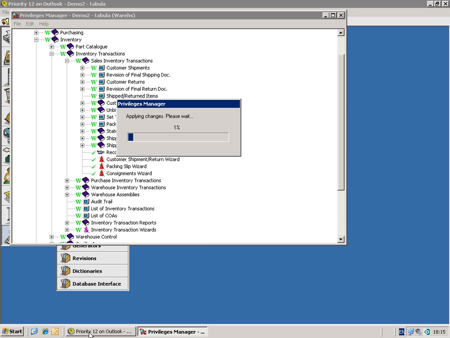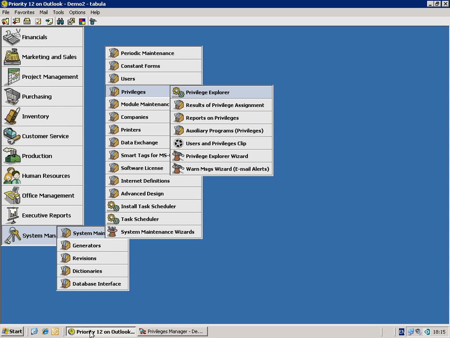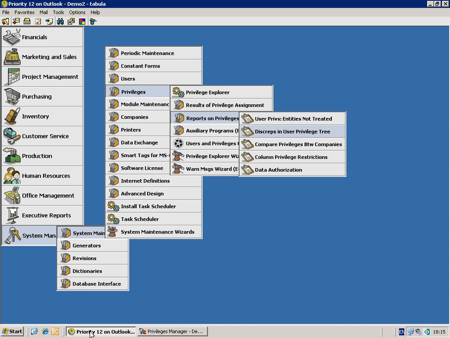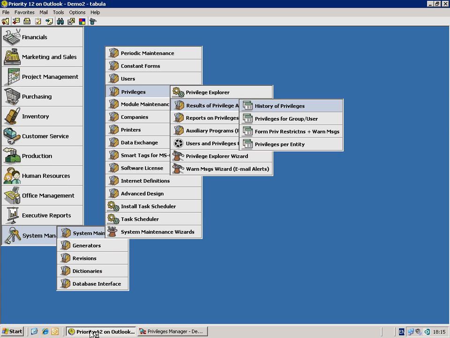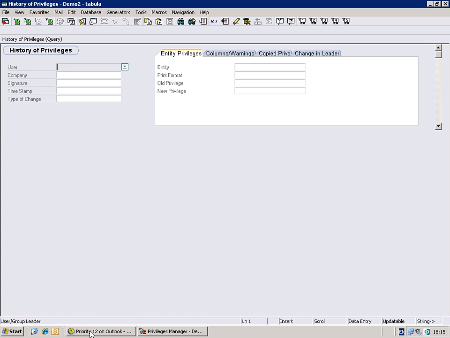Many of the system forms appear under several menus. If different privileges have been assigned to different menus that contain the same form, the least limited privileges apply. To view contradictory privileges, you can run the Discreps in User Privilege Tree report. To view changes that were made to privileges, you can use the Results of Privilege Assignment menu and the History of Privileges form. In this form, you can retrieve records by specifying the user for which the changes were made, the user that made the changes, the date of the changes, and so on.